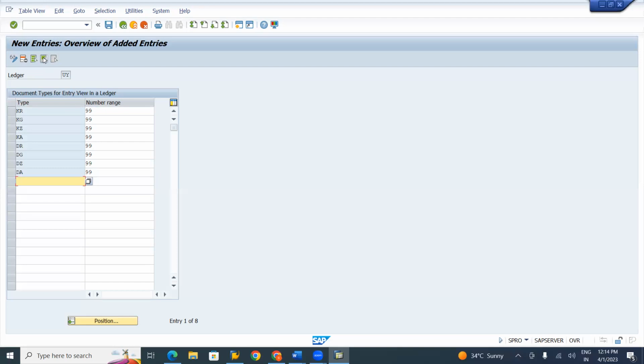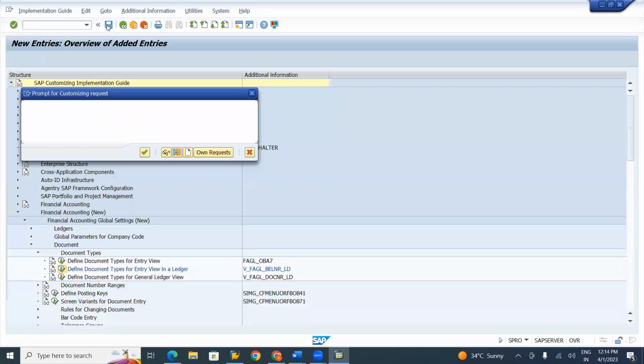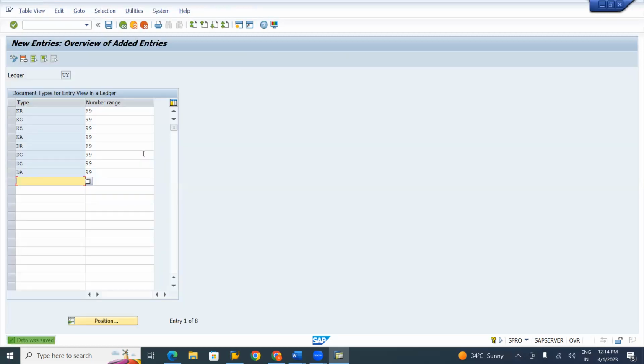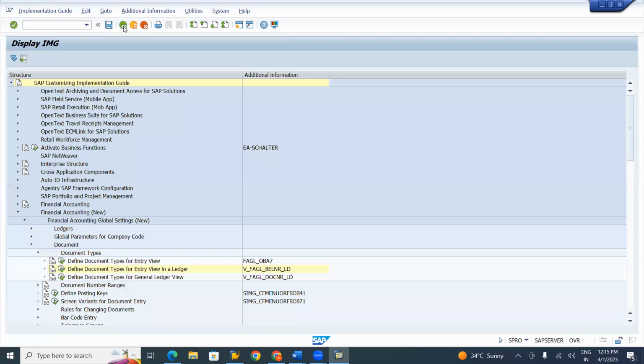Once you're done, let me know. Done, Naveen. Just click on the save button. Next, third step, define document types for general ledger view. We know that we have two types of views: one is entry view, another one is GL view. So write down define document types for general ledger view.